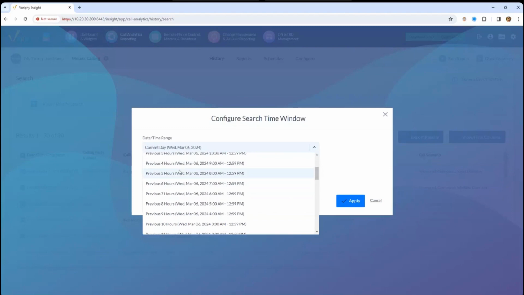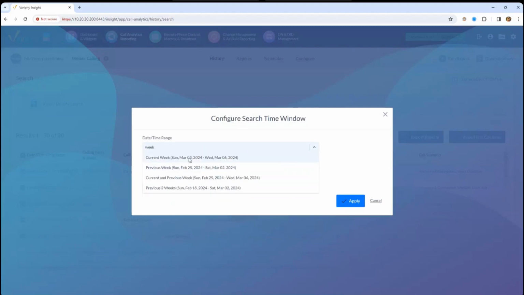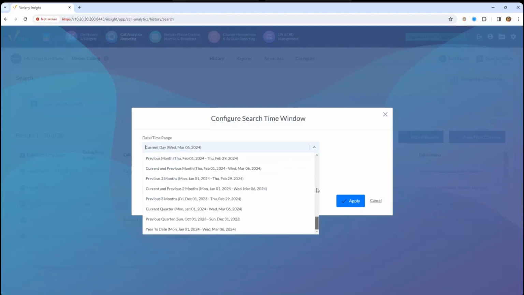So if I want to run a report for the previous week, if I just type in the word week, it'll filter the results, and then you only have 4 options to choose from instead of scrolling through this entire list. So you can search for month, week, day, previous hours, previous day, previous anything. Or if you want to handpick your date range, scroll to the top and you'll have the from specific date time window or the within specific date time window too.